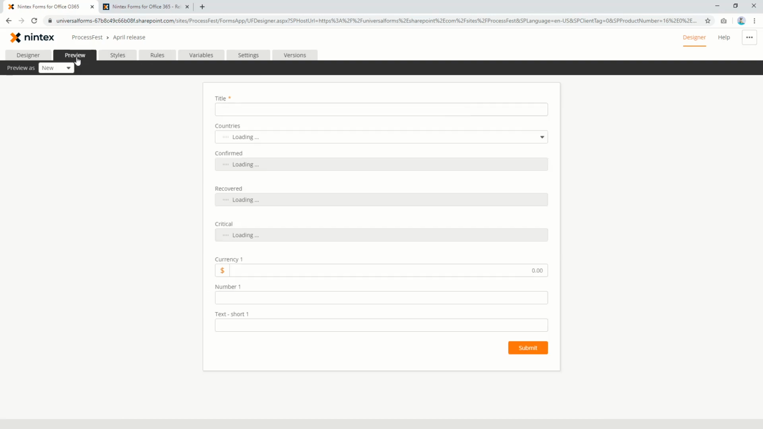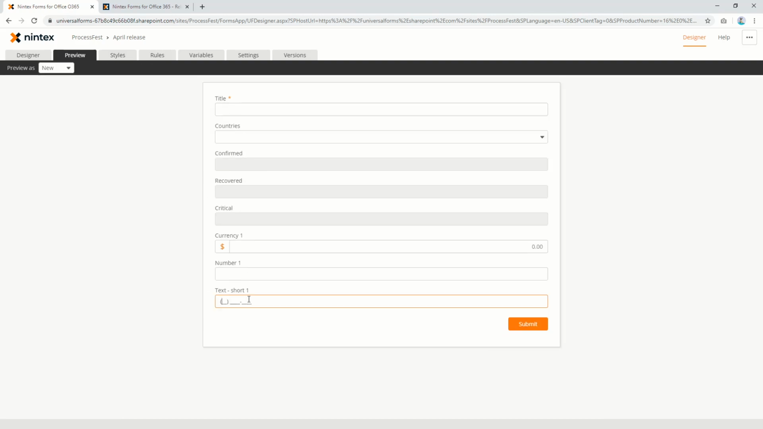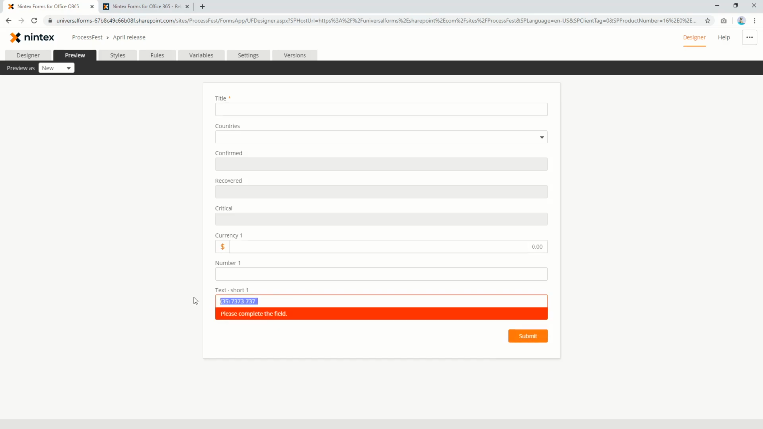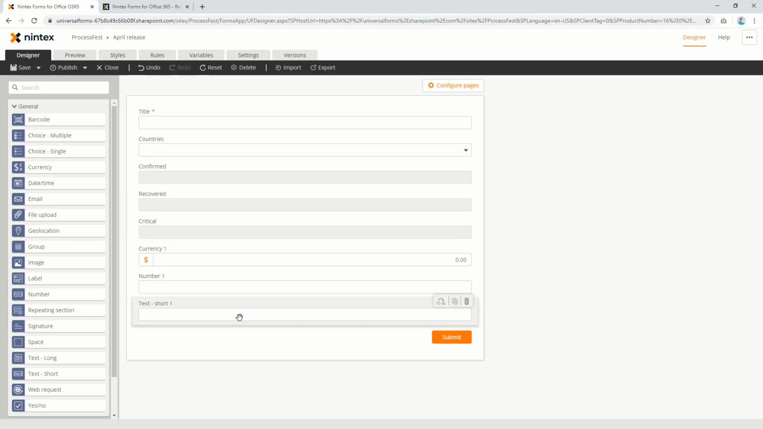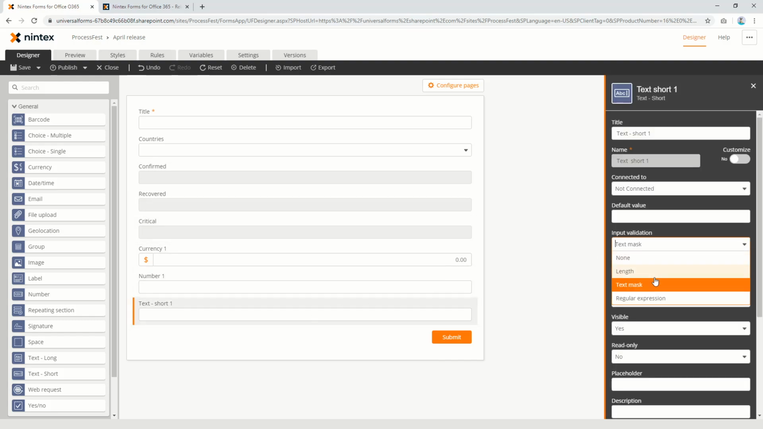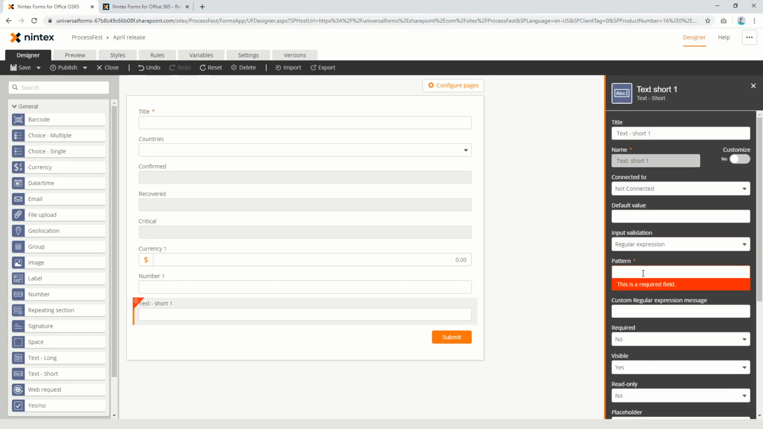So if we come back to preview, I try and type in letters, it won't accept it. I type in numbers, it will. If I keep it too short, it also gives a warning as well. Now finally, if we come back to the designer and we go to here and we select regular expression, now this is where you can put a regular expression pattern in. Now if you're not familiar with regular expression, I'd recommend having a bit of a search around regular expression, understanding how the pattern works, because it's going to be more complex than a video I can show right now.